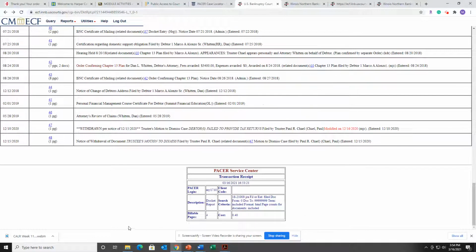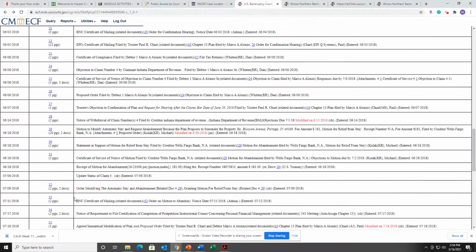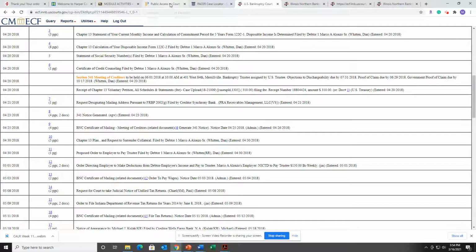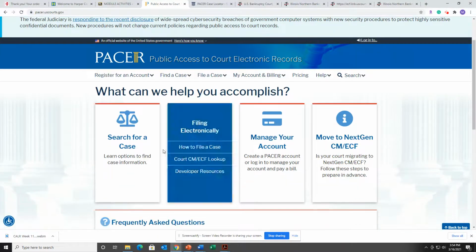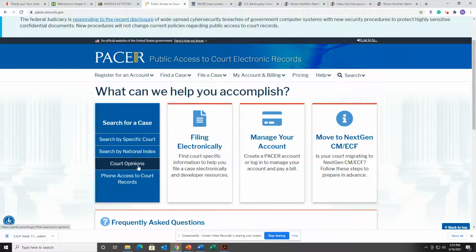One of the things that I wanted to show you is it tells you how many billable pages and the cost. Okay, so 40 cents, and I'll talk about the billing in a minute as well. Okay, so you can get all the docket information. You can pull up the actual document. You can print it. You can download it. So that is using the Pacer case locator.